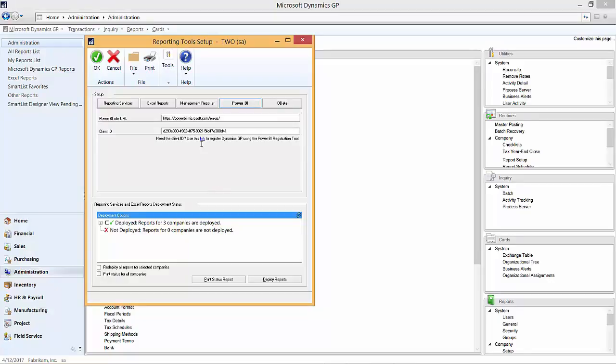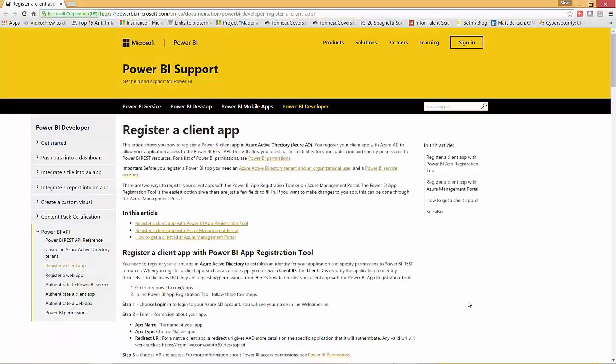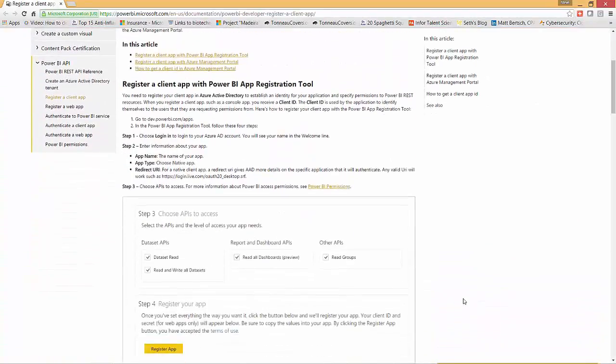So one way to start is to click on this link here. So this is a Power BI support page, and it tells you the steps to go through to register an app. So what I'm going to do is go to this URL right here, dev.powerbi.com/apps. So I'm just going to copy and paste that.